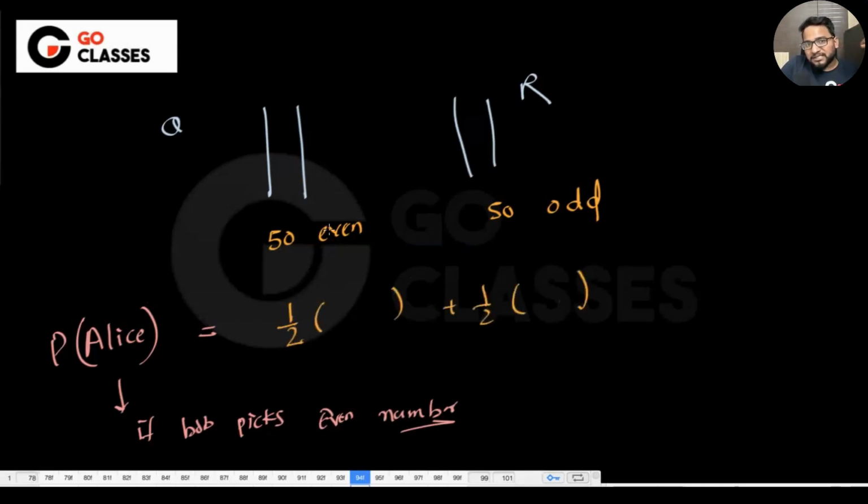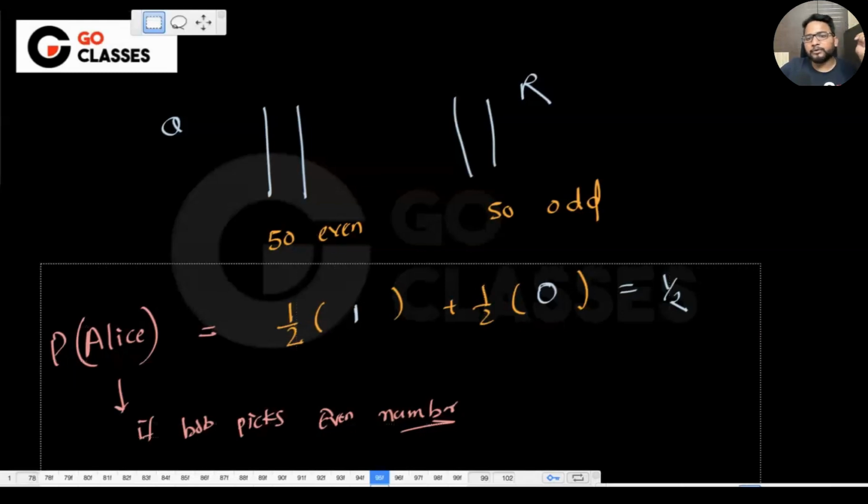If Bob picks this Q, then what is the probability that Alice will win? I mean, Bob will be picking even integers, probability 1, right? If Bob picks this R, then what is the probability that Bob will pick an even integer? 0 probability. So basically, 1/2 is the final probability, which is the probability of picking this Q, right? Here with 1/2 probability, Alice will win. Okay, cool. So this is one case where Alice will be winning with 1/2 probability.